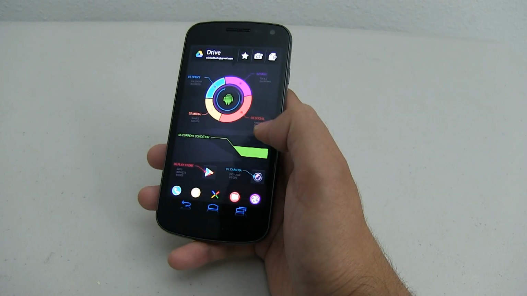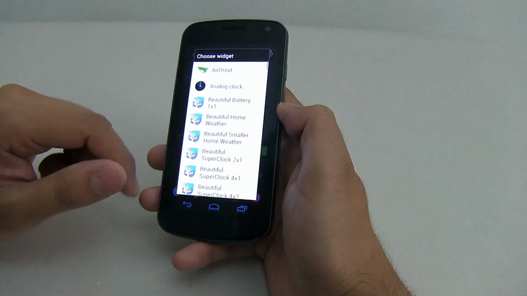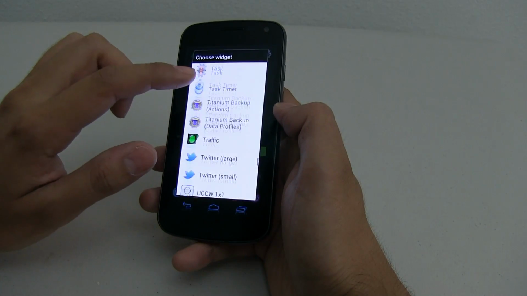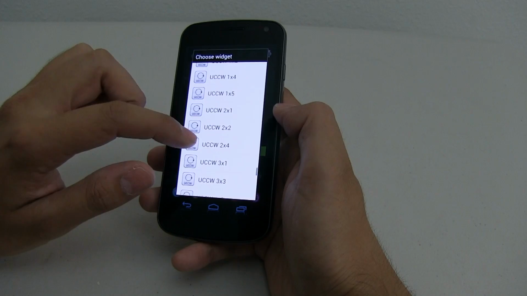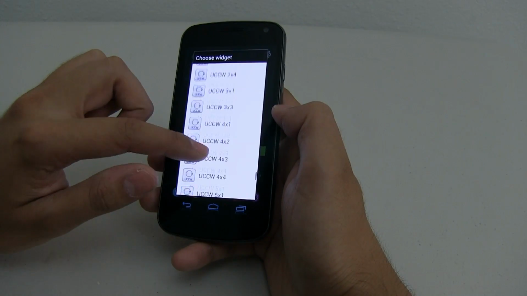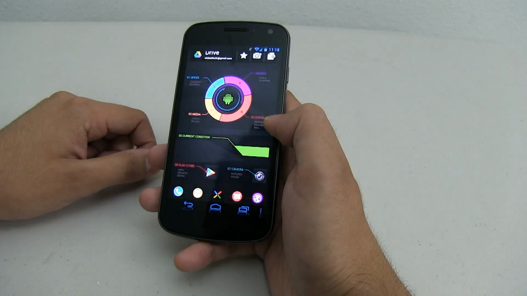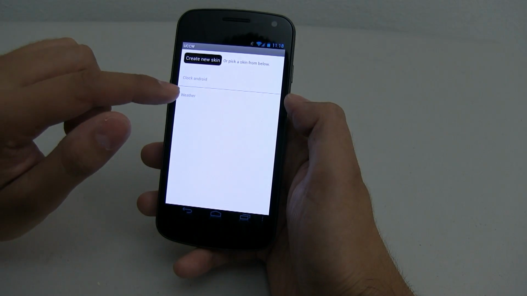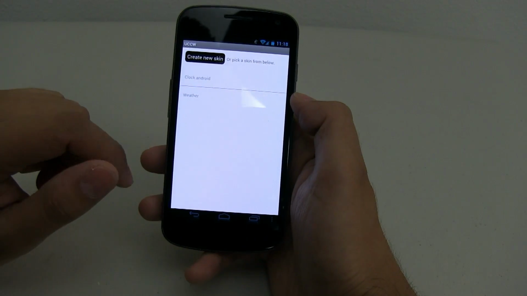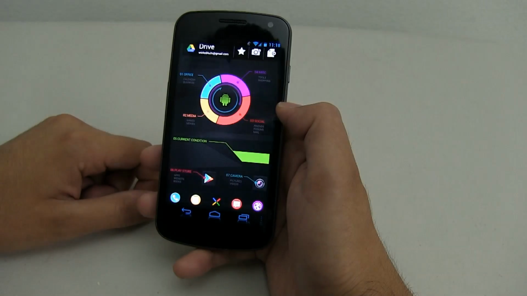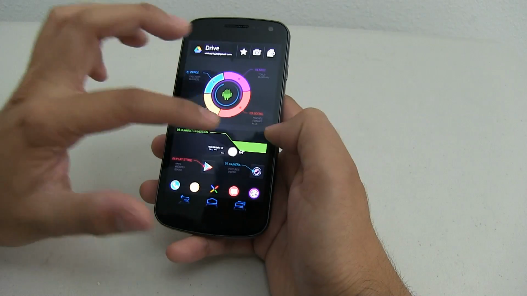Go ahead and click on widgets. Now this is a 4:1. This one's a little tricky. Here, let's find it. 4:1. Go 4x1. There it is. Now, again, you should see weather. Clock Android was for the clock, and this one is for the weather. Go ahead and click on weather, and it should look something like that.